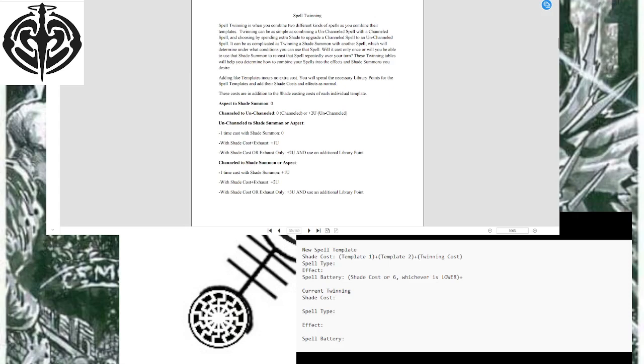And spell battery is the shade cost of the spell or 6, whichever is lower. A spell battery is our draw mechanic. It's the time or energy in which the shade mage takes to recharge their spells. Whether that's by study, whether it's just time, it's very loosey goosey, and we let the shade mage determine how they role play their spell battery mechanic.